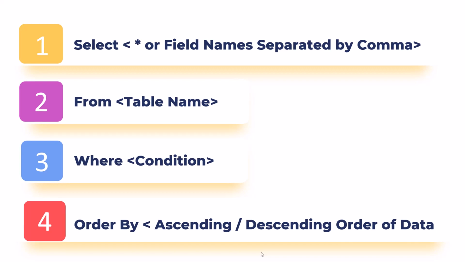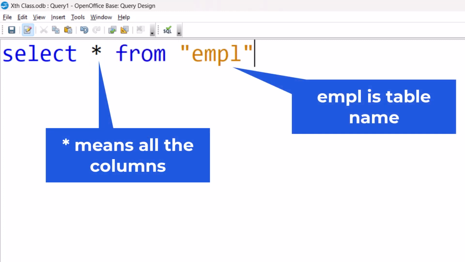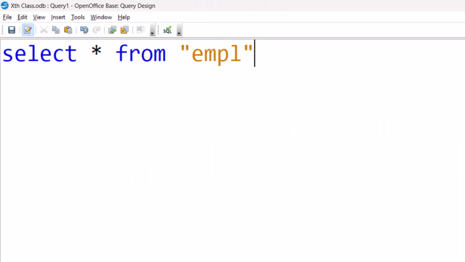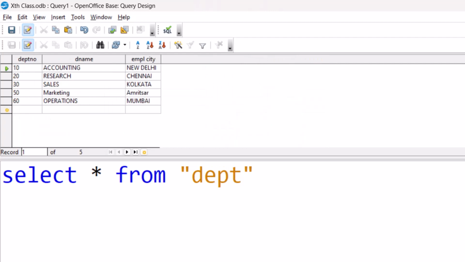So let's run the code. If I want to see all the columns of the EMPL table, I will write select star from EMPL. And then I will press F5 and the whole data from table EMPL will be displayed. And if I change the table name to DEPT, then all the data from the DEPT table will appear.